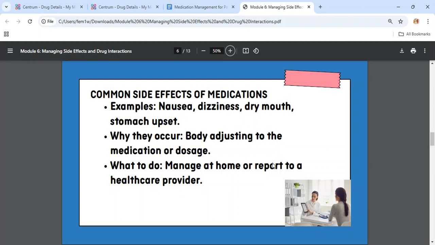So why do they occur? Because the body is adjusting. And what are you supposed to do? There's some medications we always advise that you take them with food or after food, so as to reduce the effect on your stomach lining.